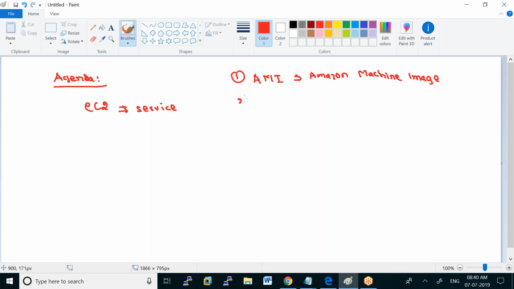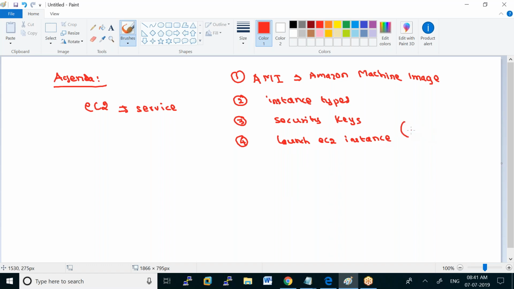Then second, we are going to discuss the instance types, different types of instances, and some security keys, how the instance can be secured by using public and private key methodologies, and finally, how to launch an EC2 instance. While launching the EC2 instance, we are going to launch with the Ubuntu operating system. After that, we are going to install some languages, some packages, etc. Okay, so this is the agenda for the session.